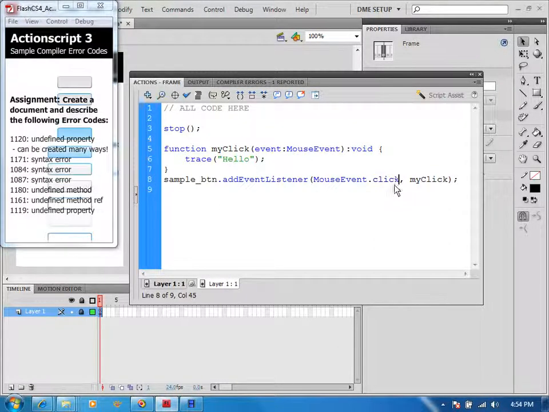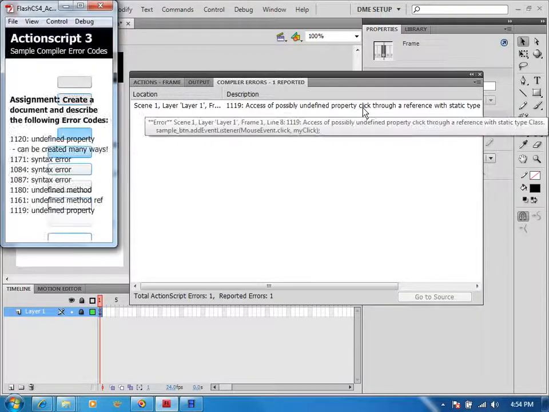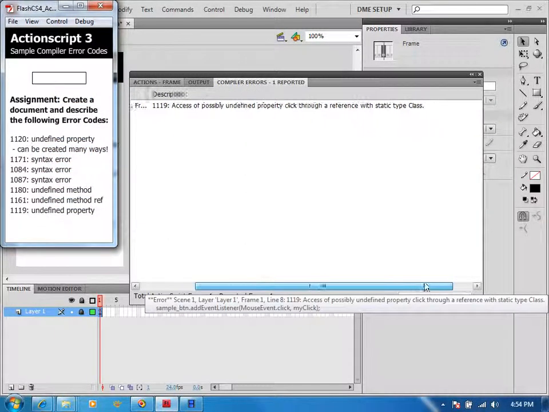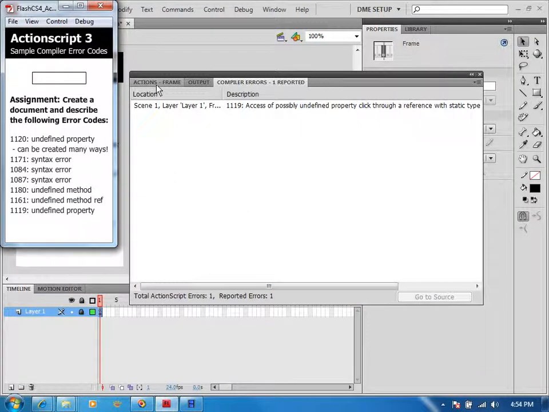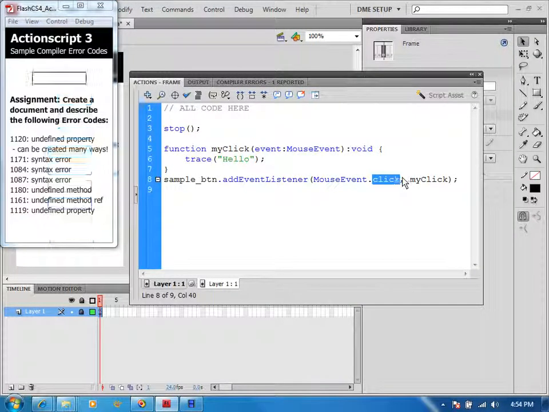I might even change it to something it does understand and see if it works. And you'll see it still doesn't work, because this is a possibly undefined property click through a static type of button. So even though this is a keyword, it's not the keyword that's appropriate to put as a mouse event. That's actually when you would set a property of button.click equals true or something like that. So that has to be fixed back to all uppercase.